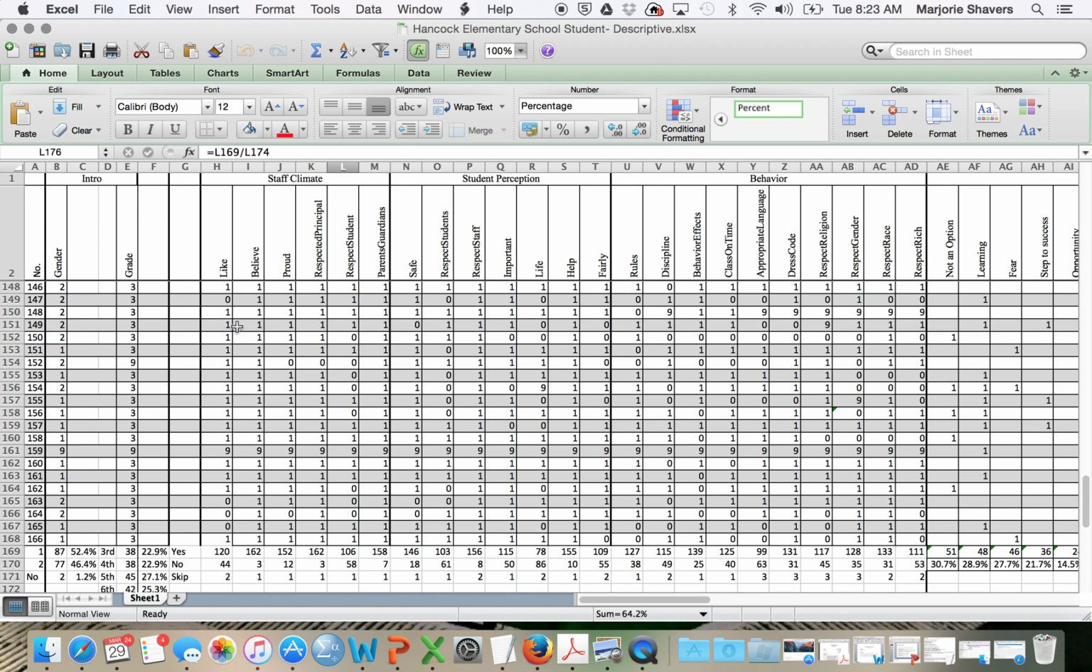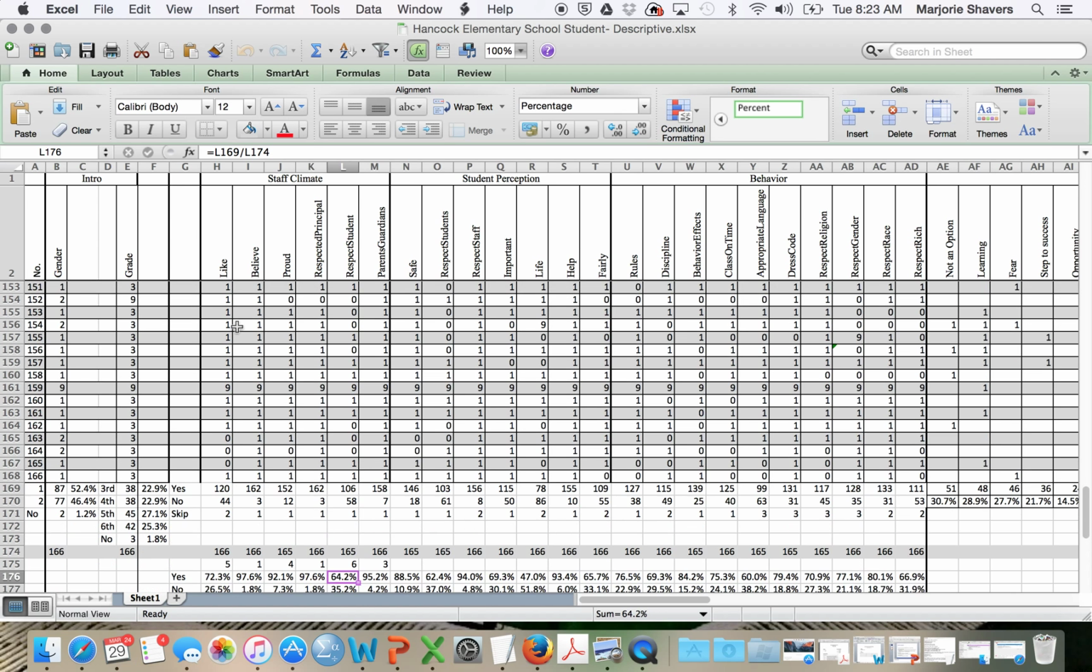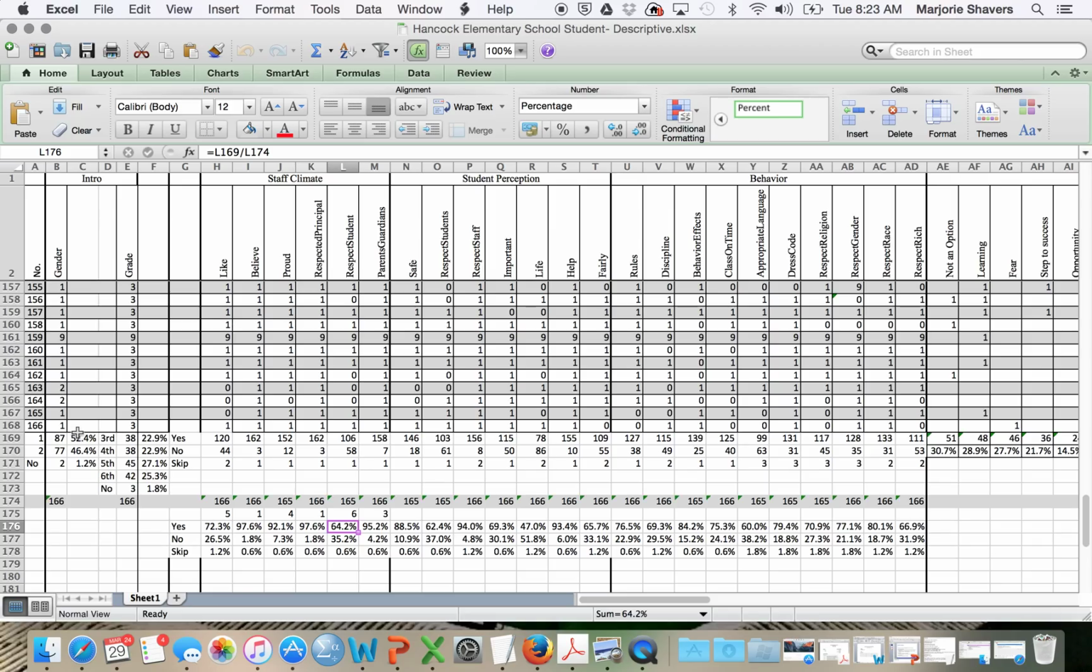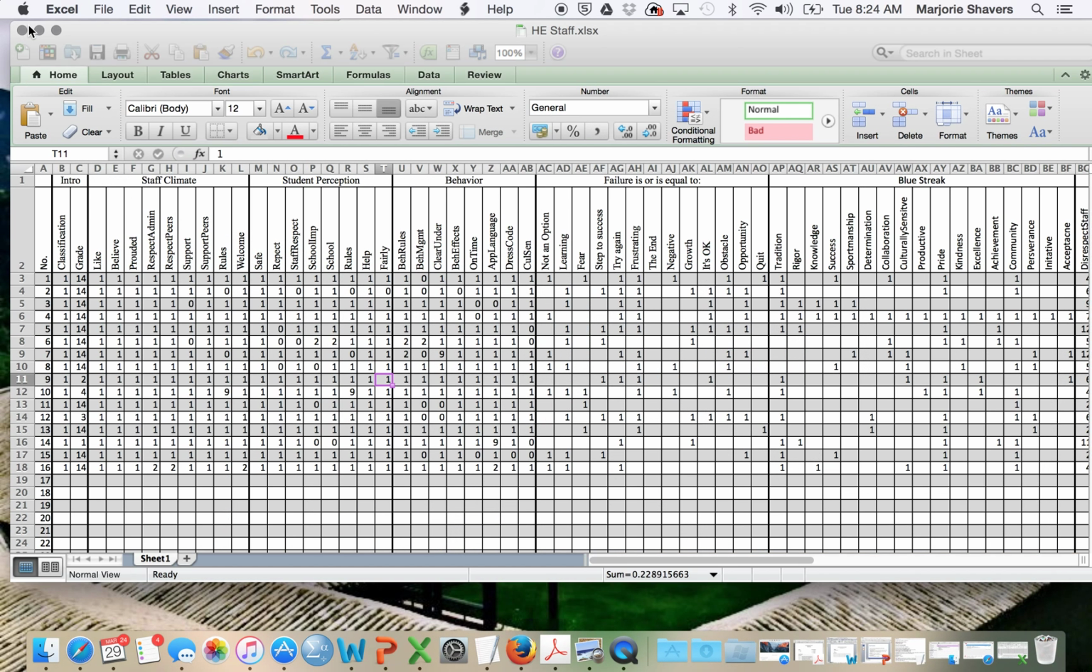And so this one, obviously, there are a lot more students than there are teachers. But if you look here, I kind of have broken down how many people had one for gender, how many people had two for gender, the percentage of people that had two for gender, how many students said they were in fourth grade, the percentage of students who said they were in fourth grade, and things like that. And so I'll explain a little bit about how to get all of that.